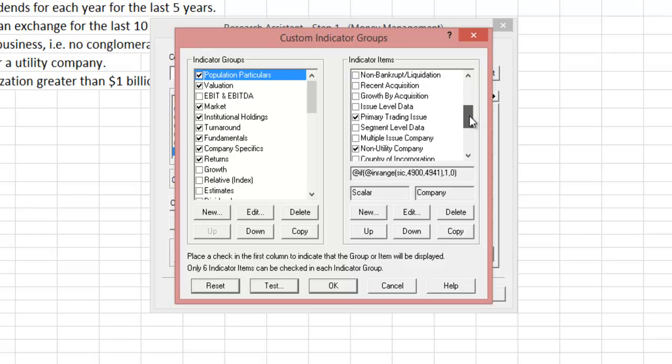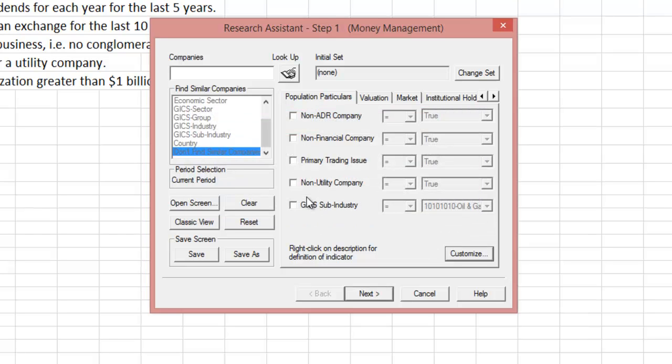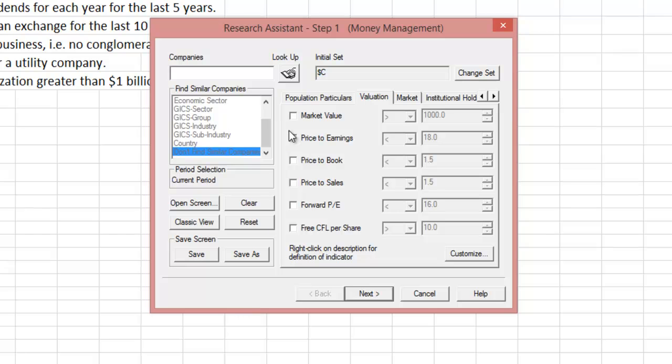that we can restrict by number of employees and so on. So you'll need to do that for each of the criteria. And I saved it. So I don't want any ADRs because they're going to complicate stuff. I'm going to restrict it to non-financial firms, and I'm going to restrict it to non-utility firms. Under the valuations, I want it to be greater than $1 billion. For market, I want a share price of greater than 0.